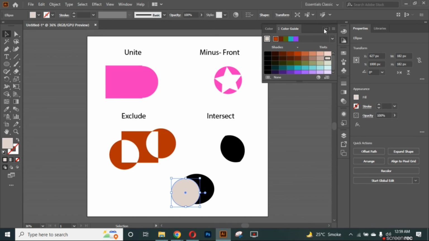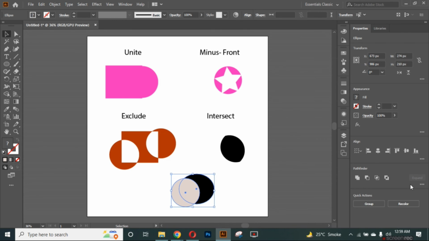The next one is minus back, which is the opposite of the minus front option. It will remove the area containing objects at the back.